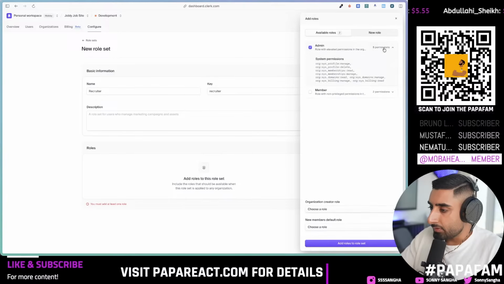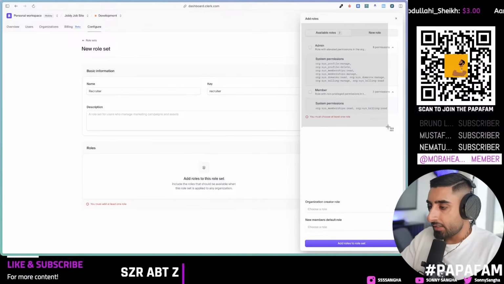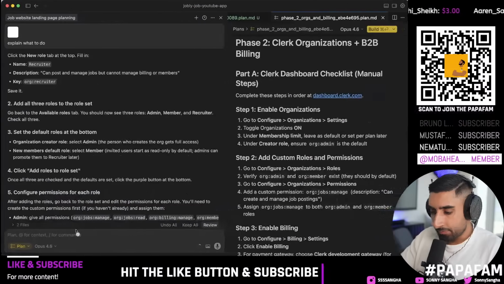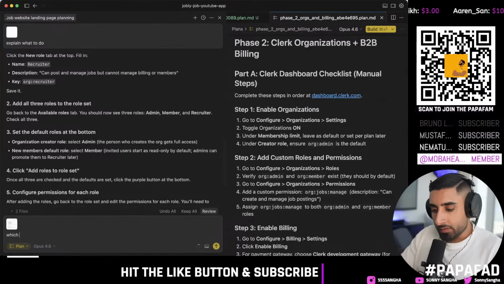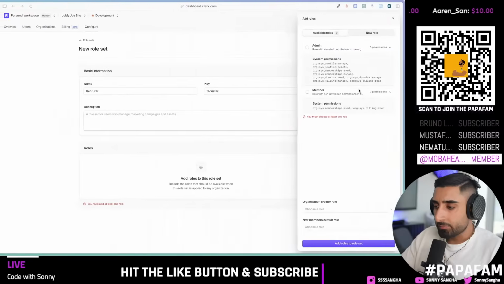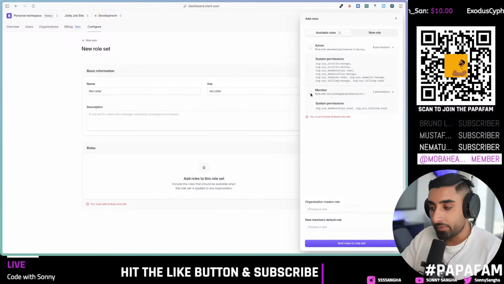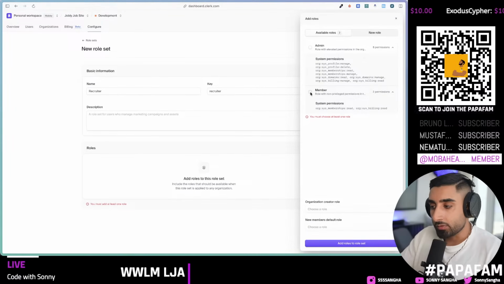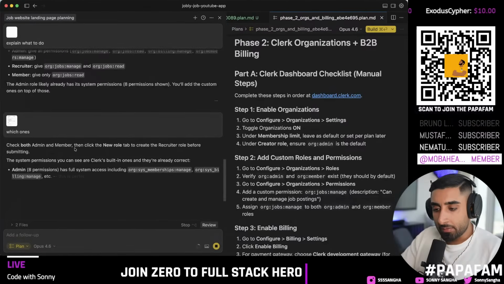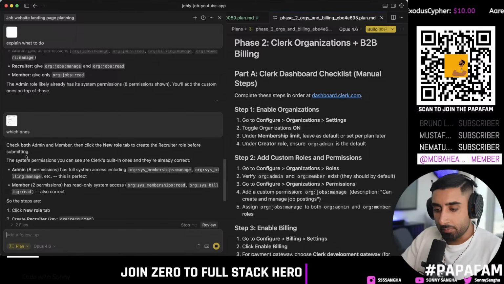So what I'm going to do just for highlighting it is show this and basically say which ones do we need. Okay. So which ones? And of course, if it makes sense, right? A recruiter is not going to have admin privilege. You'll have member plus some rows. So check both admin and member, then click new row to create the recruiter row before submitting.